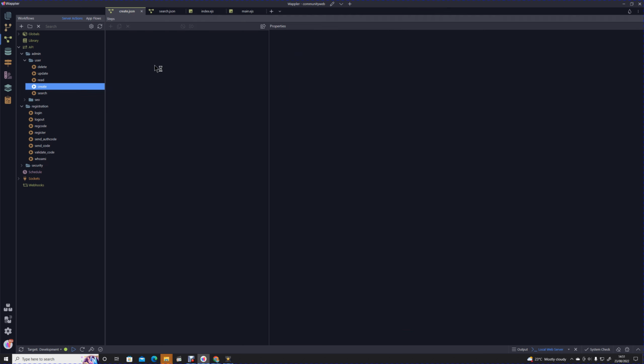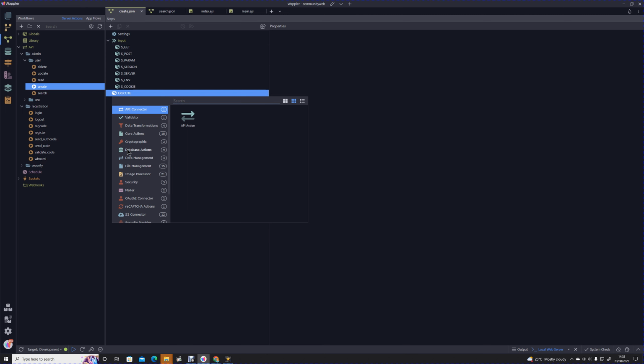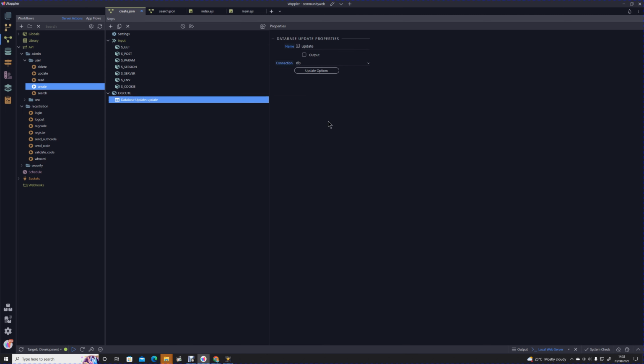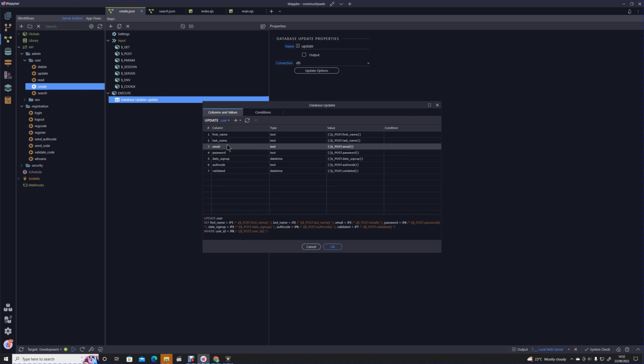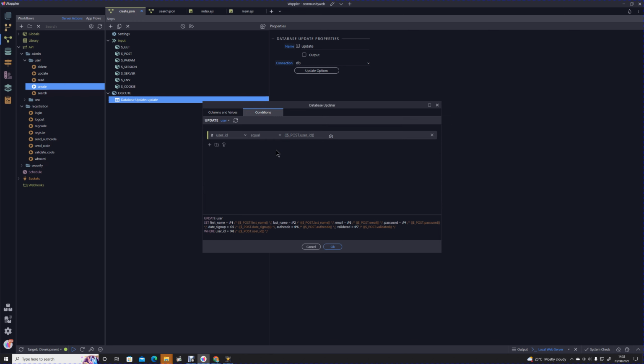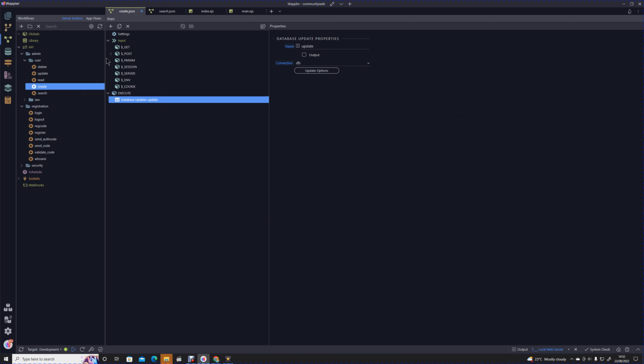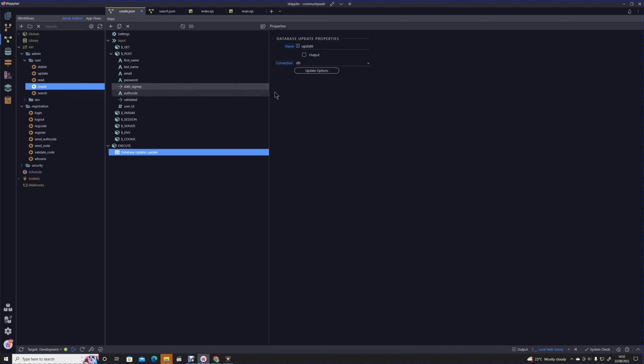Our create is going to be a database update action. So we're going to be database update. Invariably updates are done via a post parameter, so we're happy to leave that as a post at the moment. And our condition will be the user ID is equal to the posted user ID, and Wappler very conveniently creates those post variables for us.